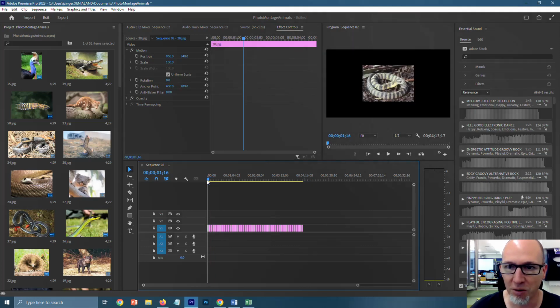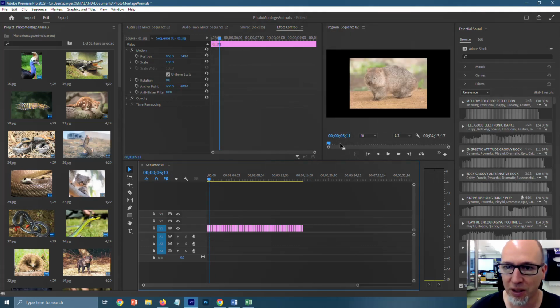Some of these others may need to be resized, but if there's a little extra space around them, that's okay too, as long as we can see the whole image. Okay.